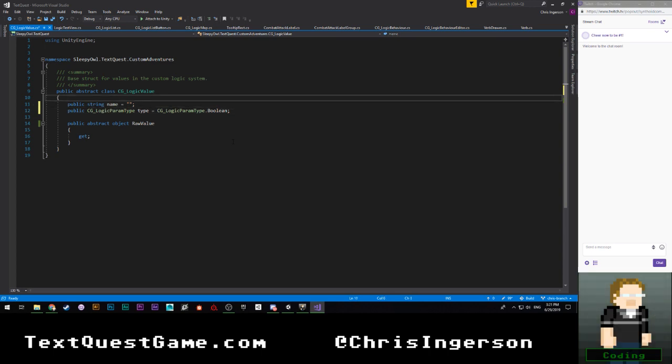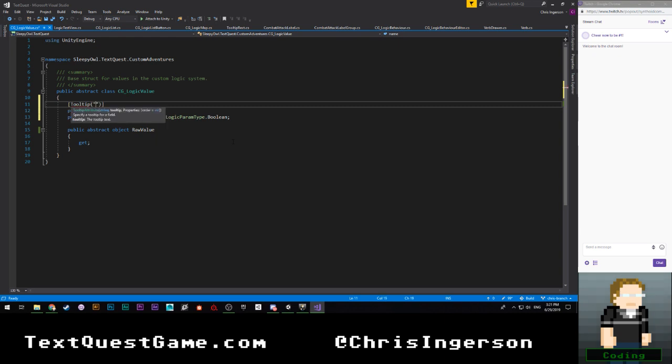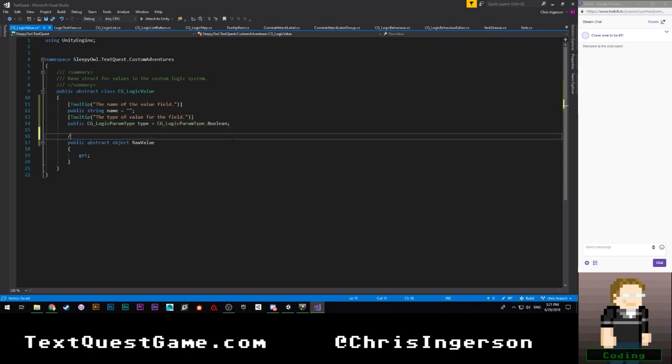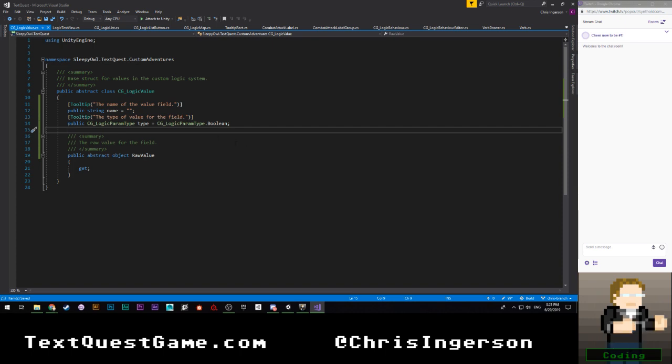Okay, I'm going to tooltip these just so that I can see them a little bit easier. So this is going to be the name of the value field. Oops. Tooltip. The type of value being value for the field, and then this is the raw value for the field. Okay. And that probably, no, it's fine. So we're going to keep the raw value for now.